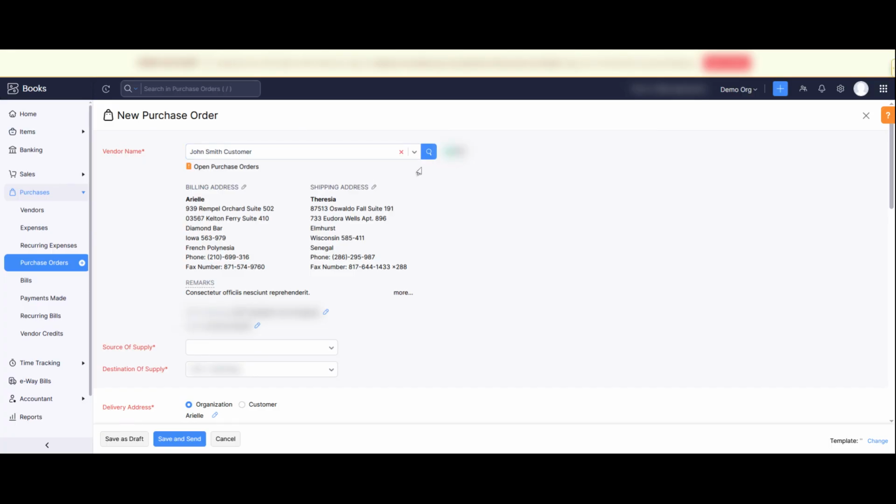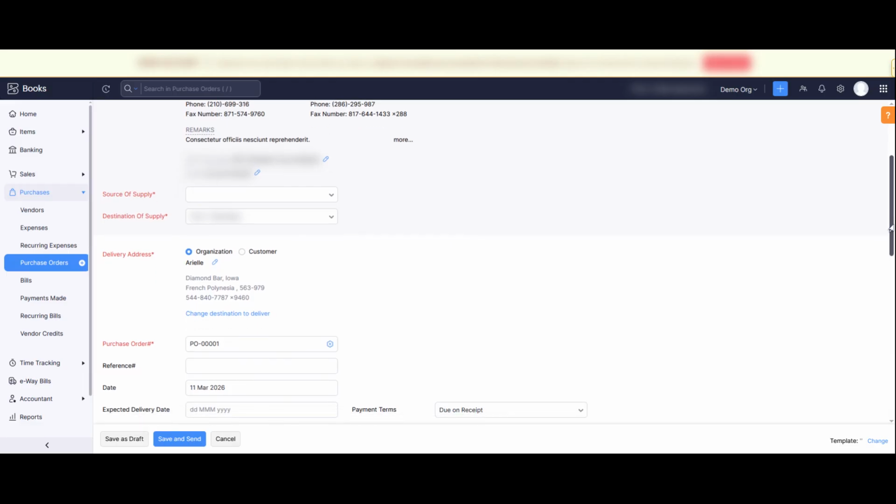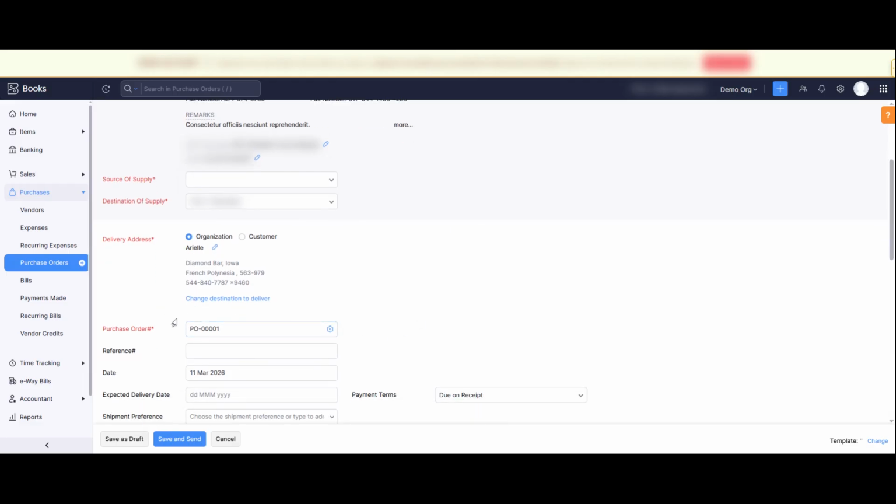Next, you will see the PO number field. By default, Zoho Books will auto-generate a unique sequence for you, which is great for keeping your records clean and audit-ready. But you always have the flexibility to type in your own custom PO number if your company uses a specific coding structure. Following that, select the date of the order to ensure your financial reporting stays accurate.